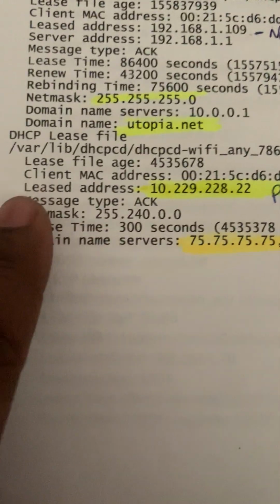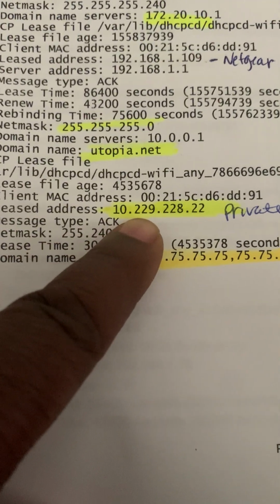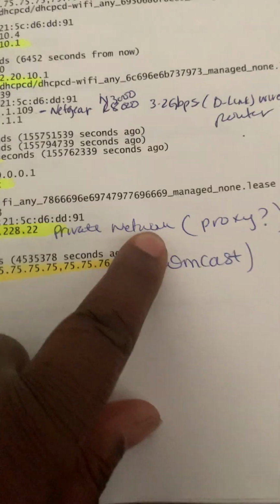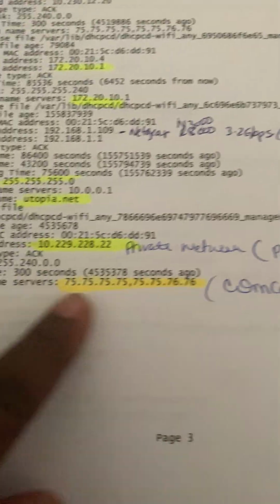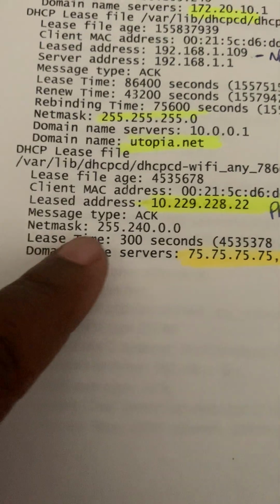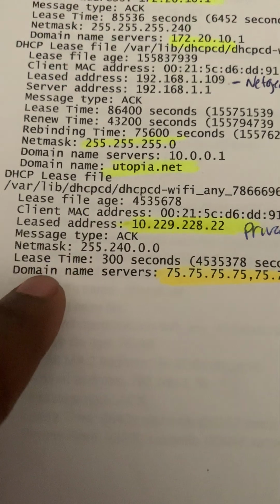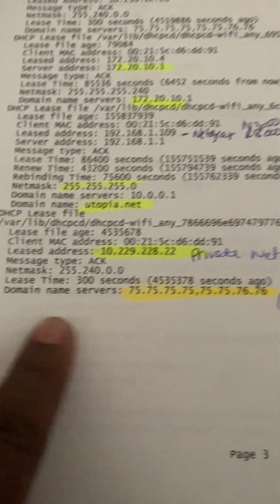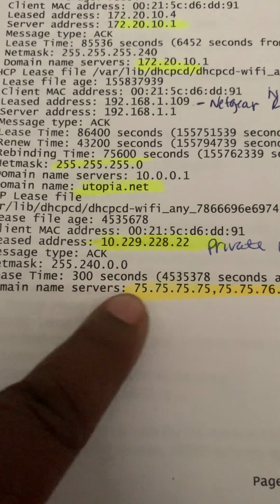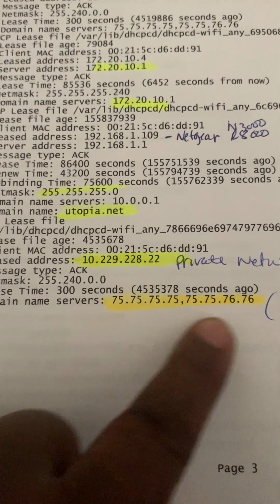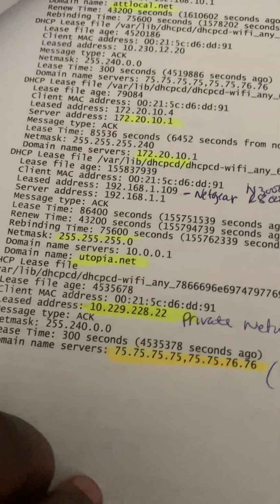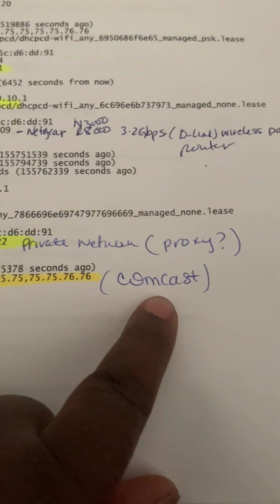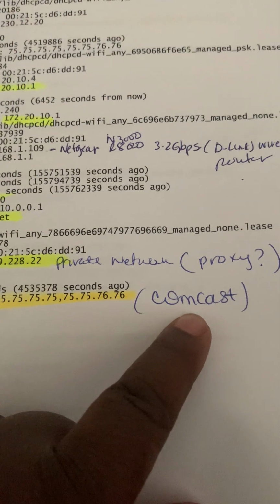So if you look at here, this lease address 10.229.228.22 is a private network, which was a VPN, right, or possibly a proxy. And the MAC address or net mask, and then it says at least 300 seconds. This tells you the time and the date, right? And then the domain name server was 75.75.75, whatever, which was on my computer, and I was using my router. So this domain server name was Comcast. Now, I didn't have Comcast.